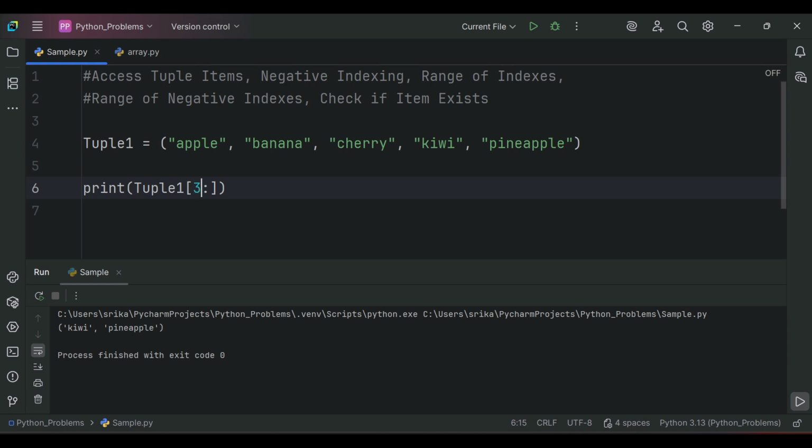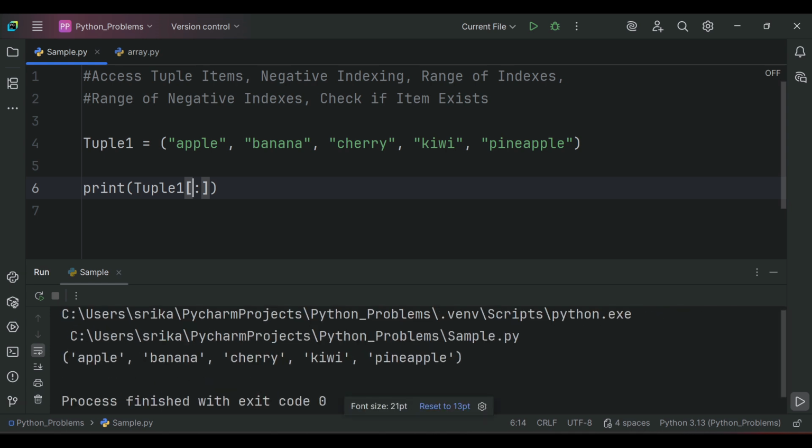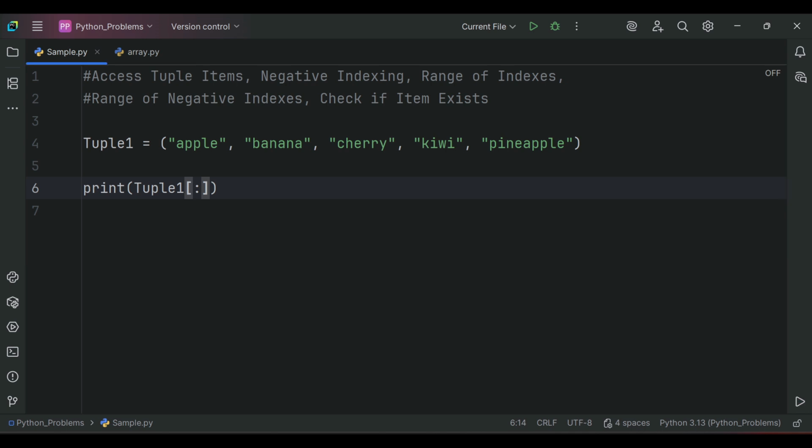Suppose you don't want to mention any indexes, just keep it like this. At that time the total tuple will be printed. This is the range of indexes. The next concept is range of negative indexes.